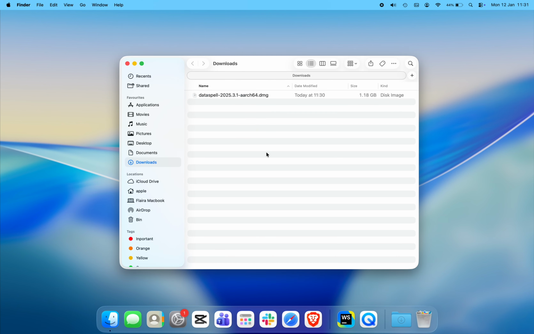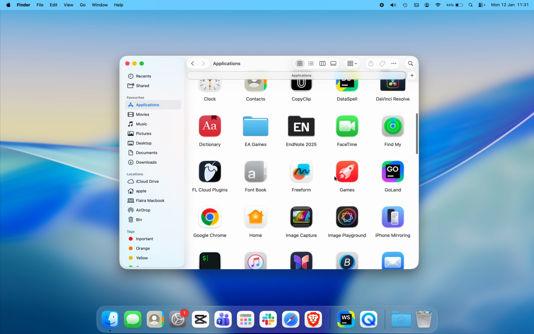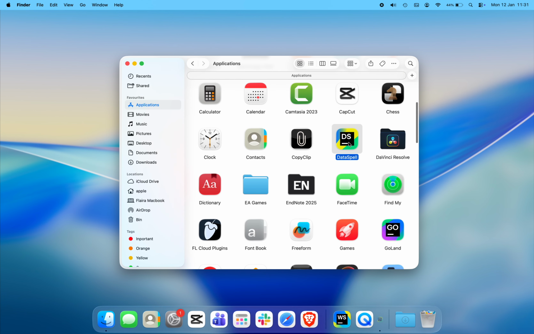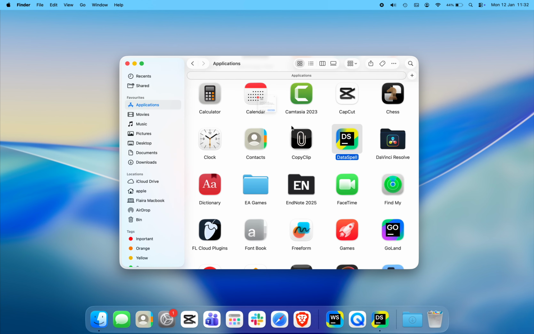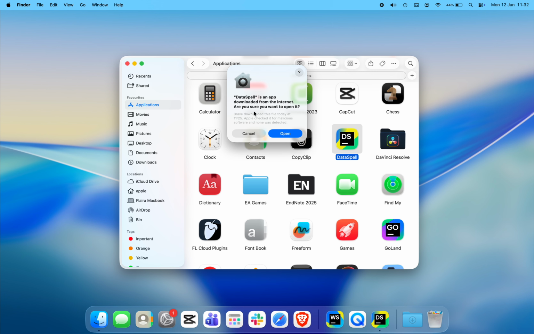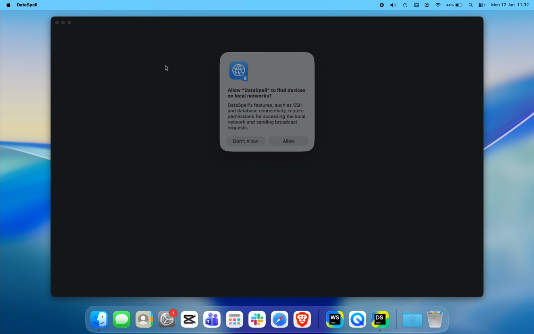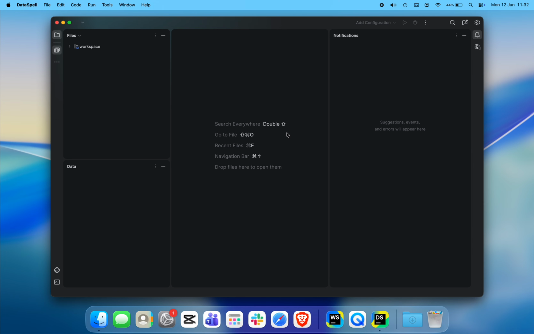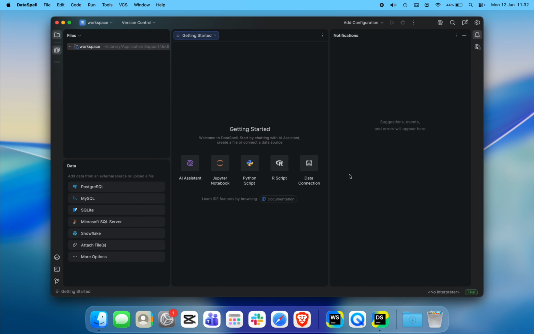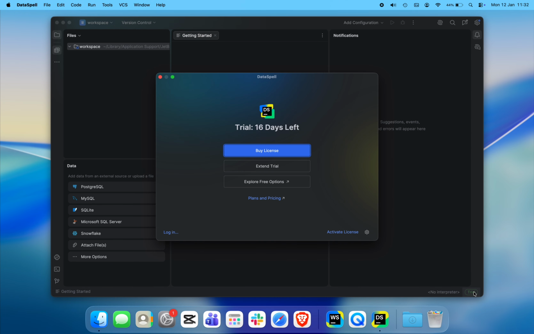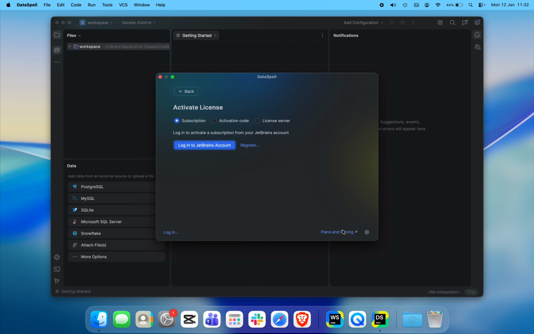Next, open Finder, go to Applications, and launch DataSpell. If macOS shows a security message saying the app was downloaded from the internet, just click Open to continue. When DataSpell launches for the first time, accept the user agreement by clicking Continue. You'll then be asked to activate DataSpell. If you already have a license or subscription, choose Activate License and enter your details. Otherwise, select Start Free Trial to begin using DataSpell for free.